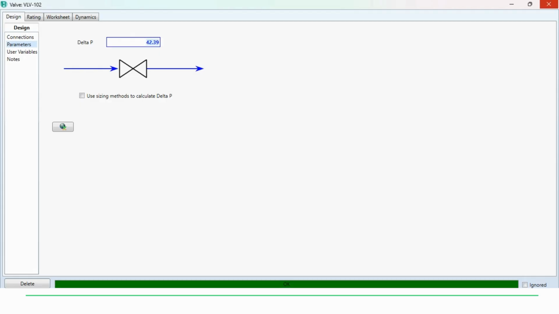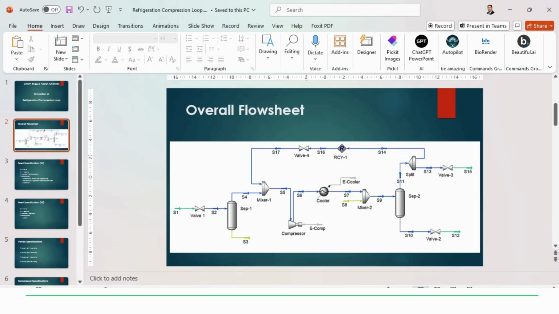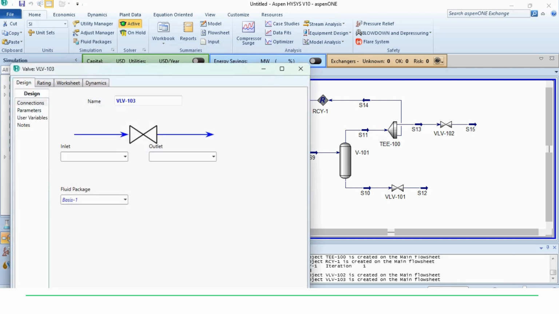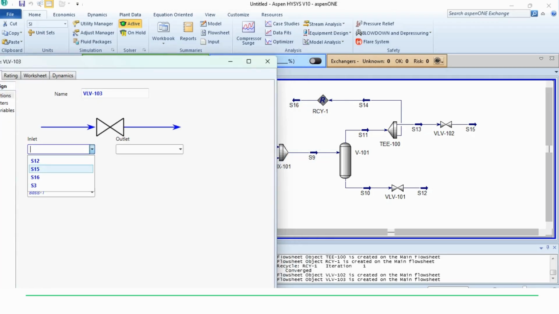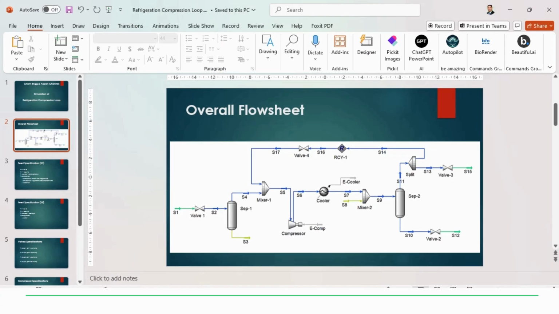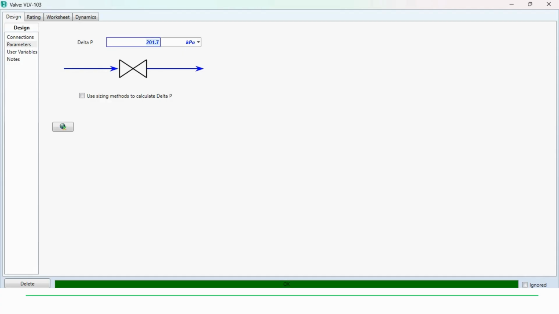Now we need to recycle this S16, and before recycling it, there is one more part here where we have to drop its pressure through a pressure drop valve. S16 is converted into S17, and the pressure drop for this valve is 201.7 kilopascal.